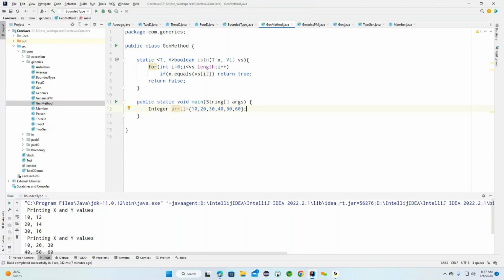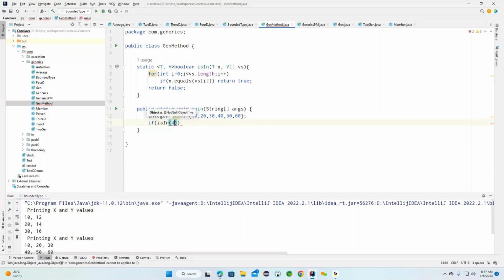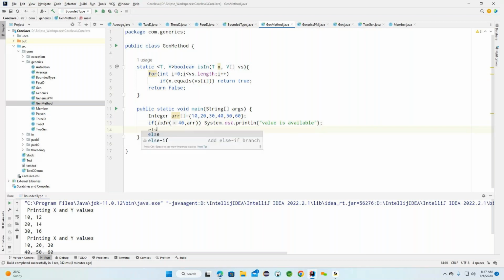After this, I'm going to call this particular method. Here I'm checking isIn method. What is the type? The type I want to provide is something like 40. What is the value? The value I'm providing is arr. If the value exists, I'm going to print "value is available". Otherwise, it is not going to be printed here. So if you want to know more about it, come up with an else statement.